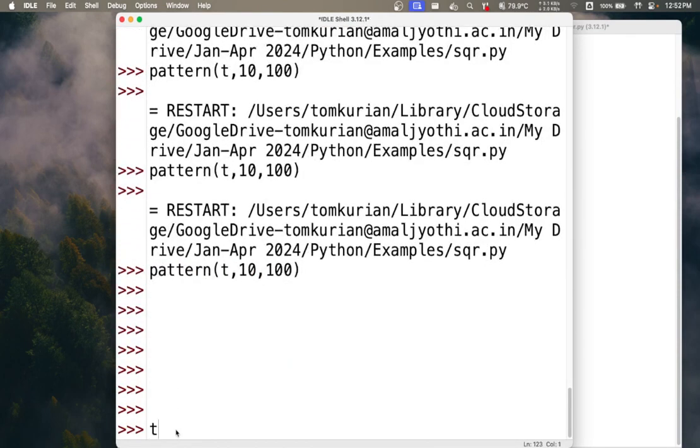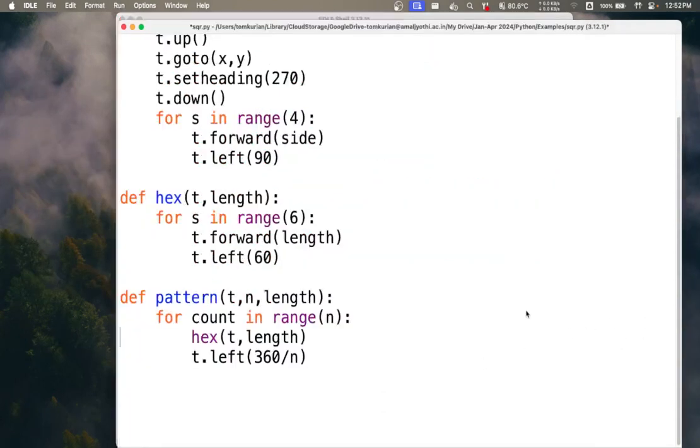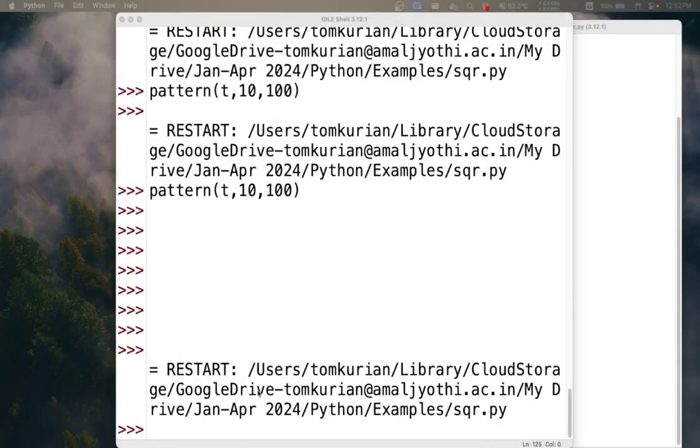say T dot pen color. Let's run this once more, 1 minute, because I think it's not actually running. So F5. So T dot pen color of, say, let's make it red.